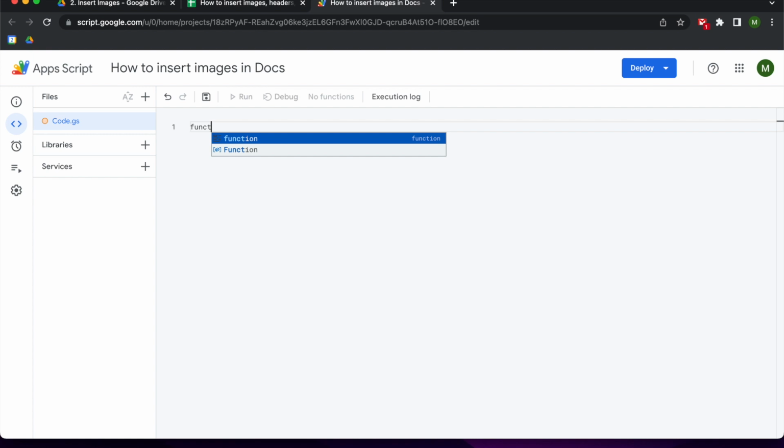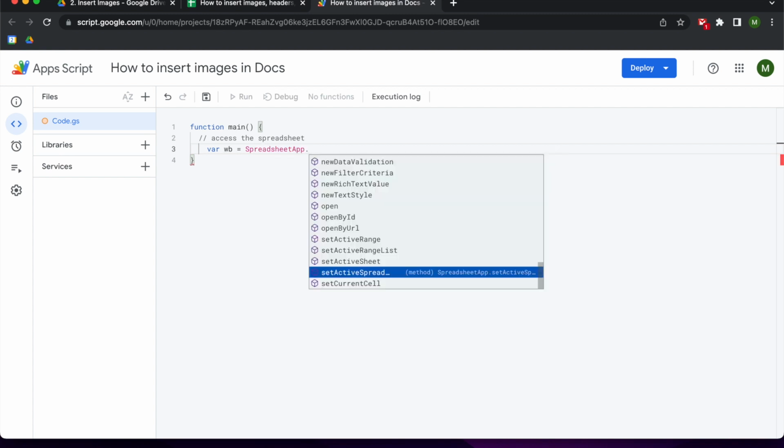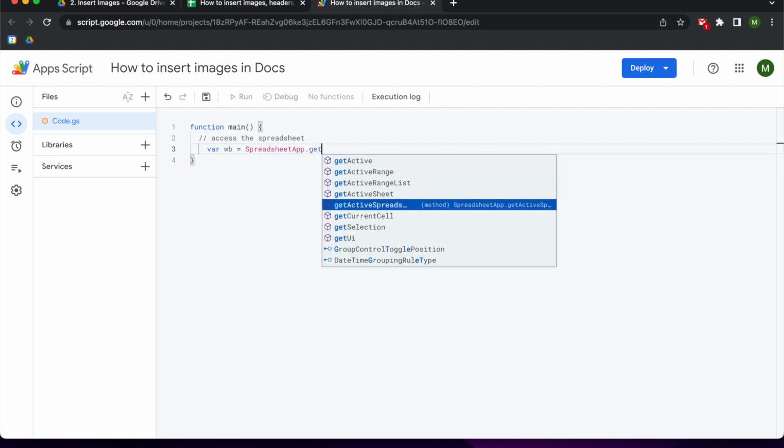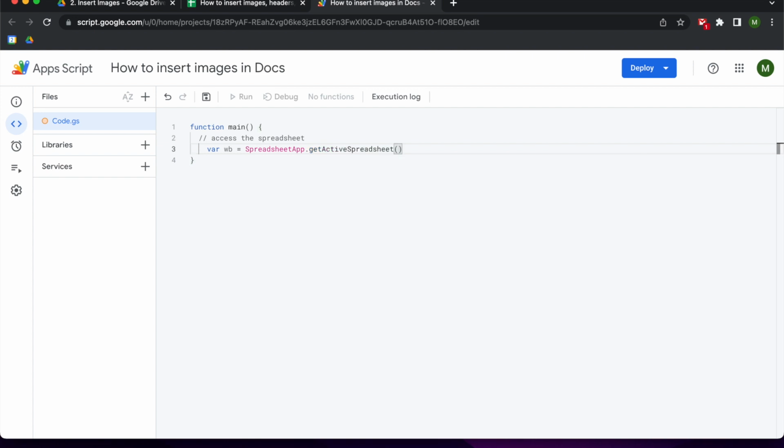Cool. So we're going to begin by creating a function. I'm going to call it main. Inside the curly bracket, we're going to begin by accessing the spreadsheet. So I'm just going to add a comment, "access the spreadsheet," so that we can keep track of where we're at. I'm going to declare a var for WB, which stands for workbook, and I am going to call the SpreadsheetApp. I am going to get the active spreadsheet, open parentheses and a semicolon.